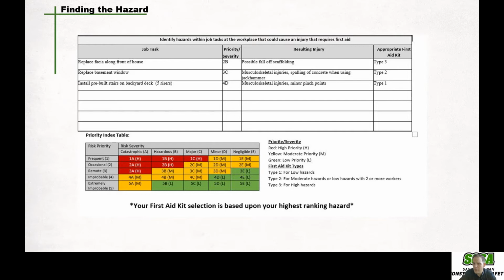Once you have your job task priority and severity ranking complete, you would then fill in the resulting injury. Doing so helps you determine if you have all the right equipment. The appropriate first aid kit column is filled out last. This column determines what type of first aid kit you would require for the resulting injury. So, for example, our first line, replace fascia on the front of the house, is a 2B. This means a hazard. So you can reference again that legend to the right of that colored table. And a type 3 is required for high hazards.